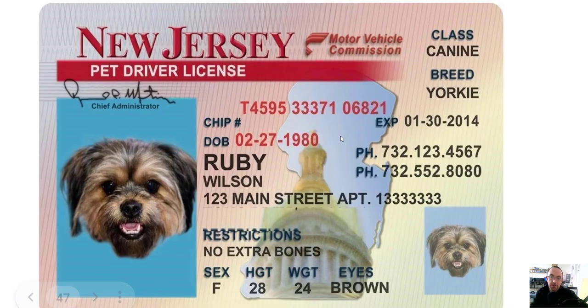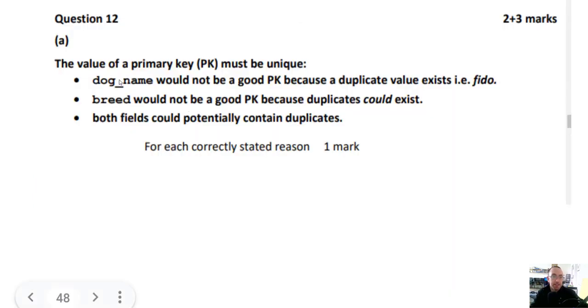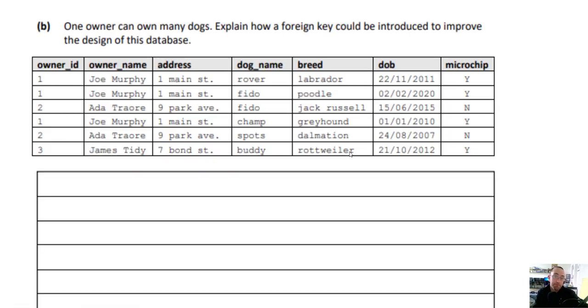And here's a dog license. So maybe this is what they should use. The marking scheme is saying the value of the primary key must be unique. That's what I said. Dog name, not good, because Fido already exists twice, and breed, not good because it could exist twice. They don't talk about the other ones, but we talked about them anyway.